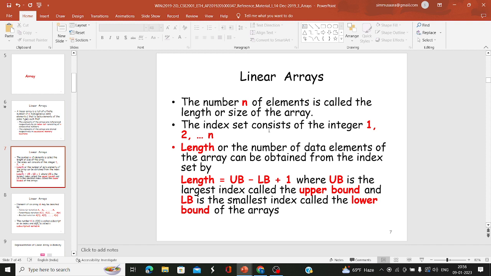So the index set consists of the integers 1, 2, and so on up to n. Then the length, or the number of data elements of the array, can be obtained from the index set: the length of the array is basically the upper bound minus the lower bound plus 1. Now what is this upper bound minus lower bound plus 1? Upper bound is the largest index, which is called the upper bound. The smallest index is the lower bound of the array.